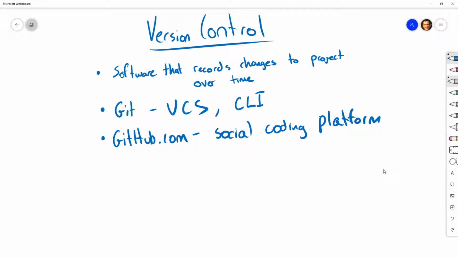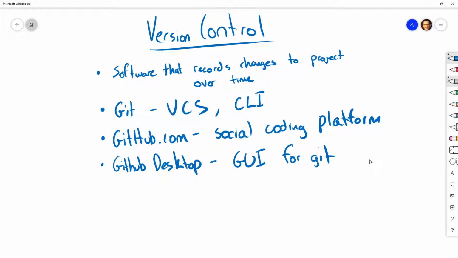To make things even more complicated, we're also going to use GitHub Desktop. And this is a graphical user interface for Git, which means that rather than having to open up our terminal every time to issue Git commands, we can actually use a user interface, click on buttons, type into text fields to do all of the Git things that we need to do.